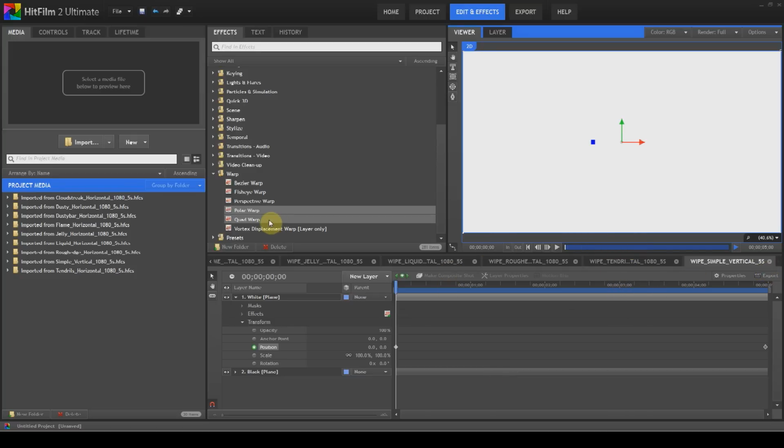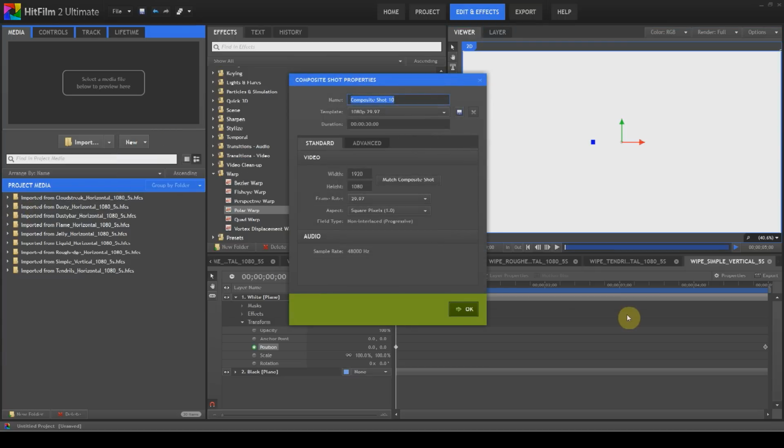The other way of doing things is we'll just create a new composite shot here, and we'll call it reorientation.